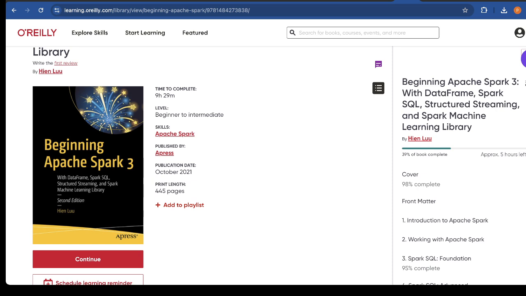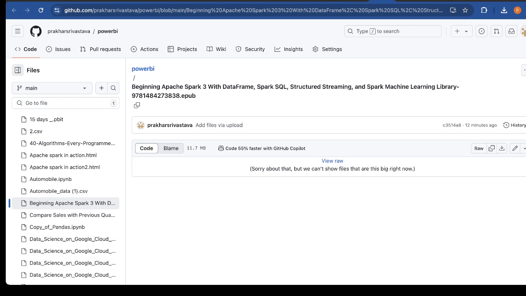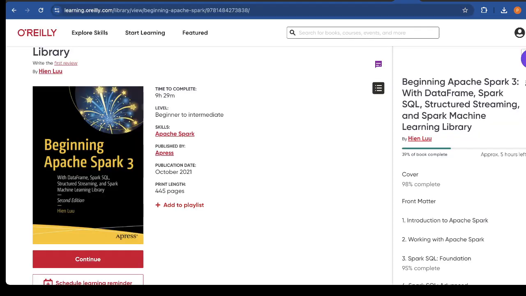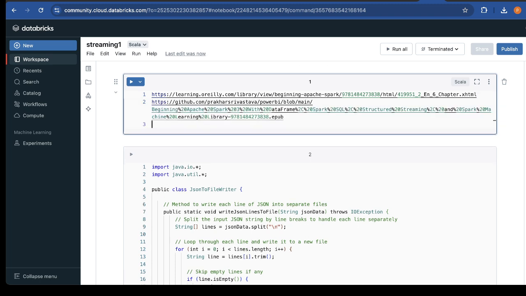The book's beginning is Spark 3 and with the streaming. Let me share the link with you here. So this is my GitHub link where you can take the book from. This is the EPUB, but you can search for an EPUB to PDF converter if you're not using a Mac. You can do that as well.